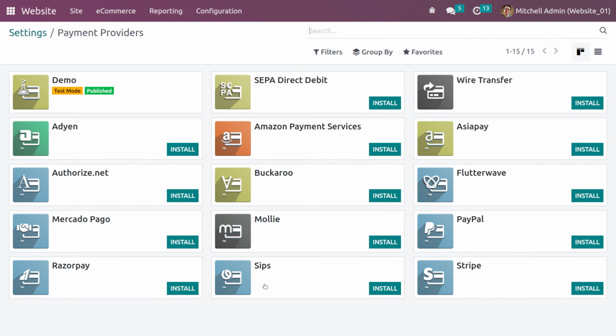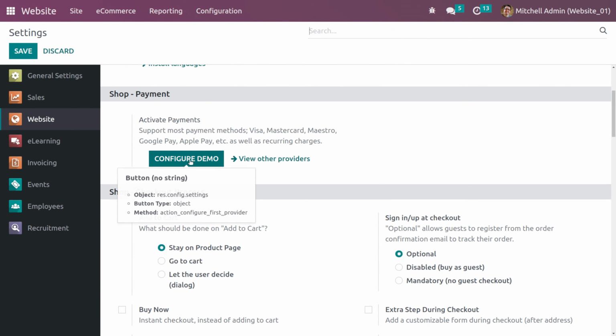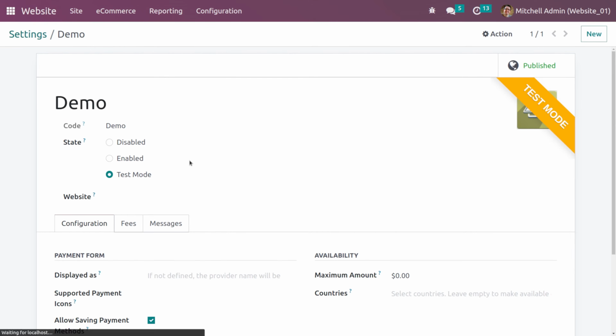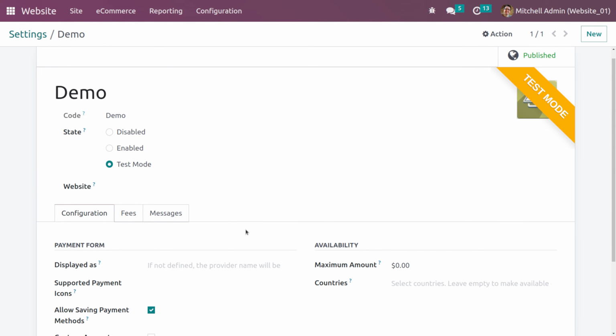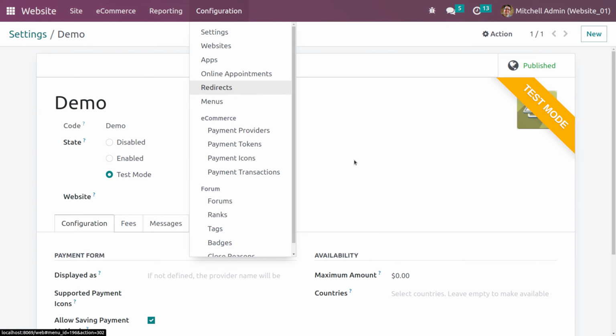So these are the payment providers included in Odoo 16. Here you can install the payment providers and use them in the shop on your website. Okay, so this is how the payment provider is configured. Basically this is the test payment provider in the Odoo 16 website. This is a demo, and you can configure the payment provider as we did in the configuration part.